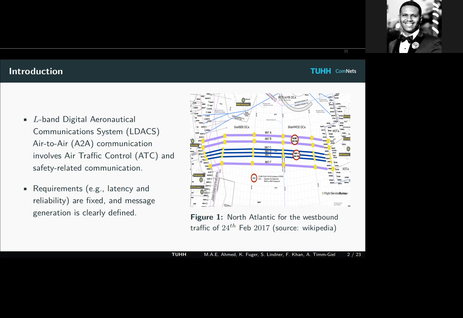And the air-to-air communication involves air traffic control and safety-related communication. So basically, if we look at this figure here, on the left side we see USA, on the right side we see Europe, and the airspace between them in the North Atlantic Ocean is called the North Atlantic Corridor. Basically, it's similar to highway tracks, where the aircraft are separated for safety reasons and for more control of the traffic.